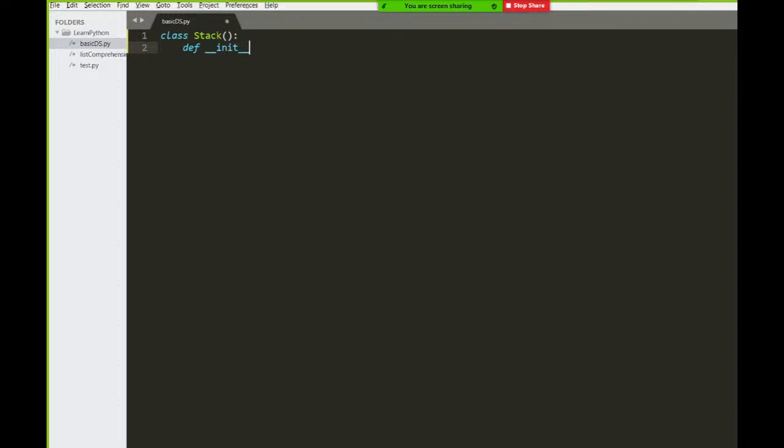So the init function. How can we start? We can start with an empty list. So let's say if the user gives a list, it's fine, otherwise fine. And we can set a maximum memory for the stack. Let's say for now, for the sake of implementation, we set the size of this array, this stack, to 10.